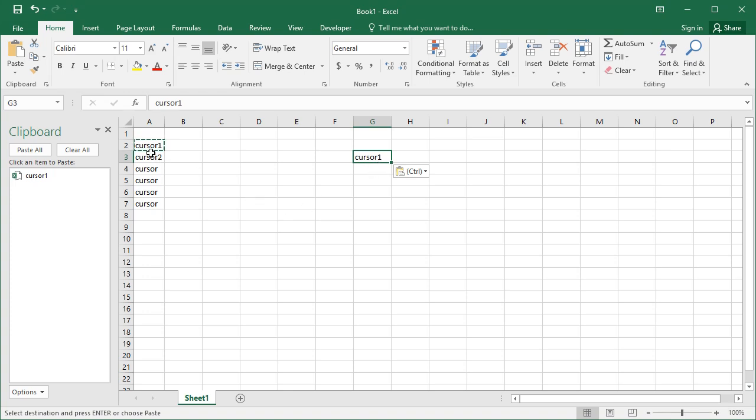The ants on cell A2 will not go away until you get another cell to the ready mode. Alternatively, press the escape key on the keyboard. You can paste the content of the clipboard at any time if you select a destination.